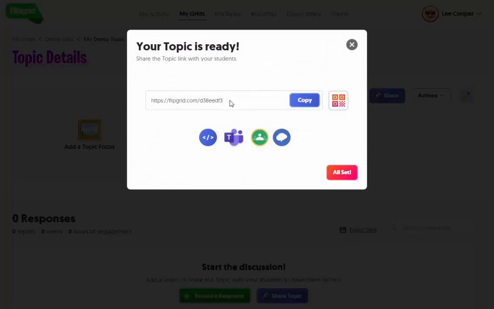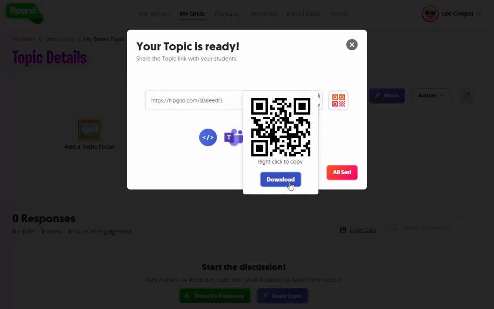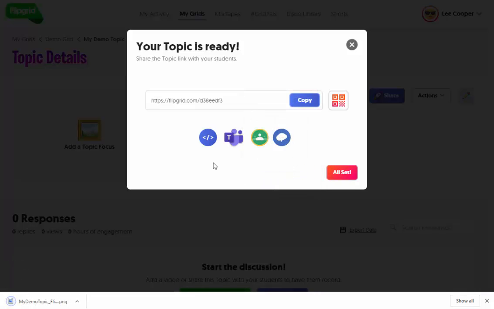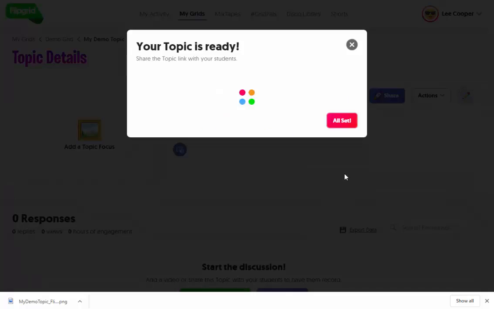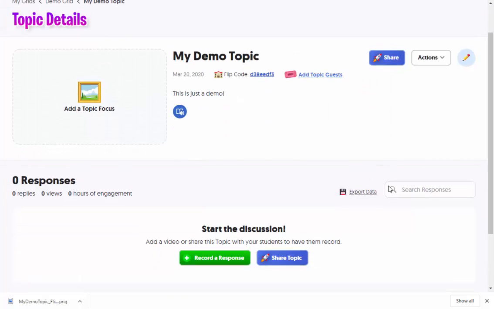And now there's a URL for that. You can get a QR code if you would prefer. You can download that. You can use that in paper documents or whatever you need on there. So I'm going to click All Set, and that's the basics of getting started with Flipgrid.